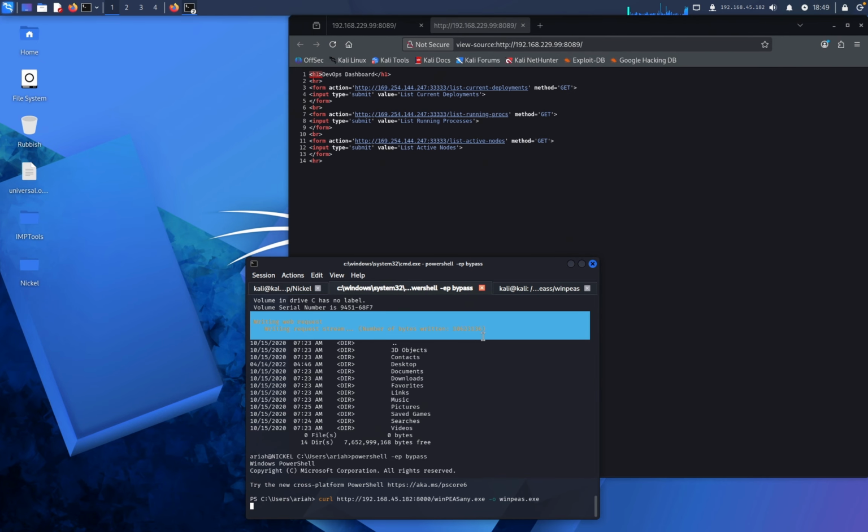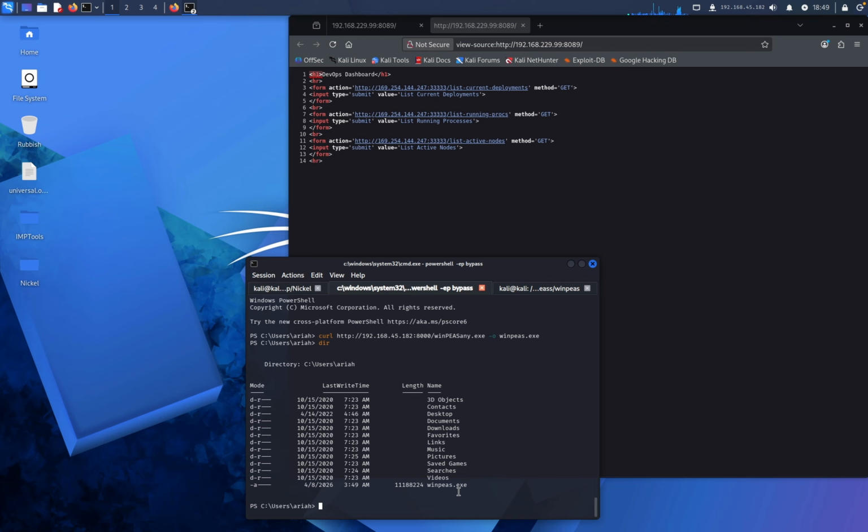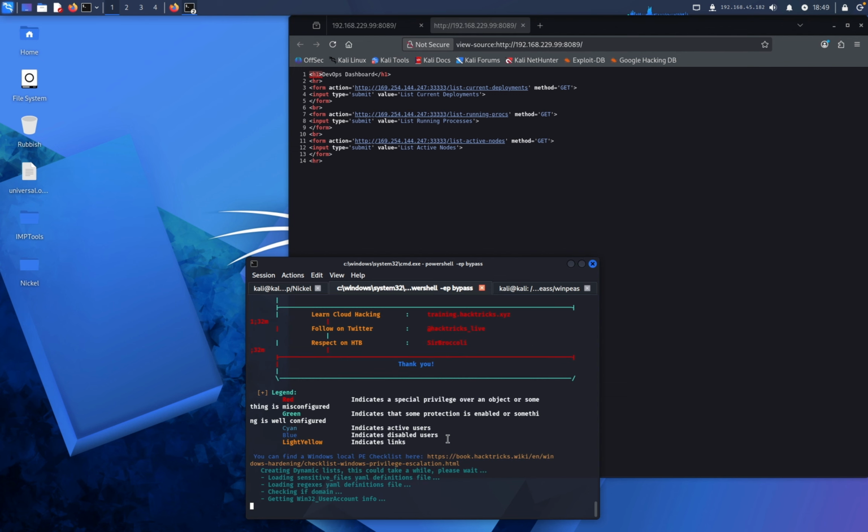As you can see, it's copying up right here now, and I do a dir, and bang, there we go. We have it copied. Now let's run it and wait for the results. So to run this executable, I'm going to do dot and a backslash and then winpeas.exe, press enter, and there we go.